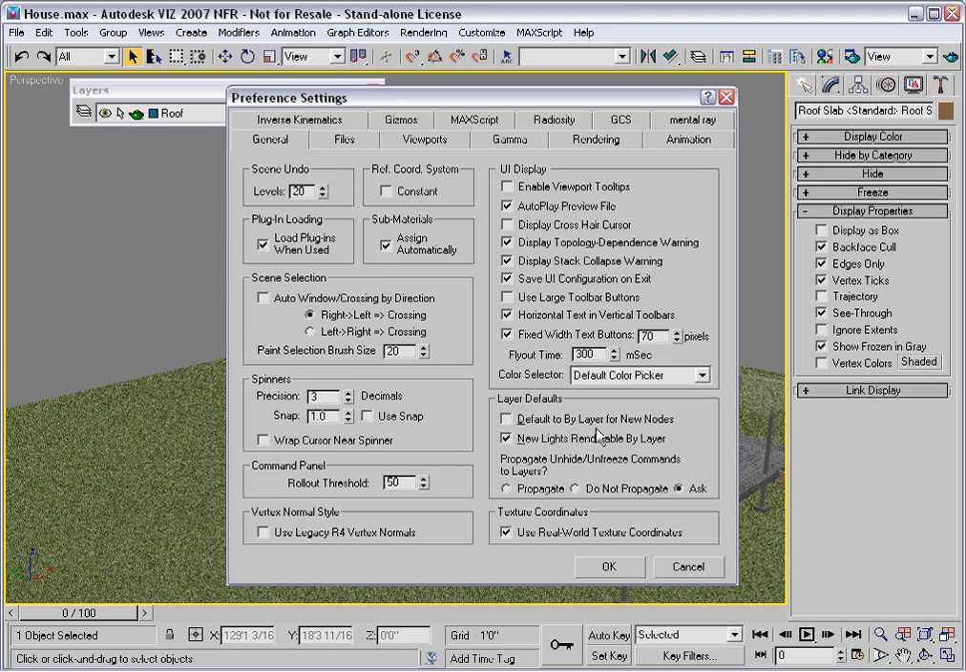So now you know where to look, depending on the complexity of your scene and whether you're using layers extensively or not.